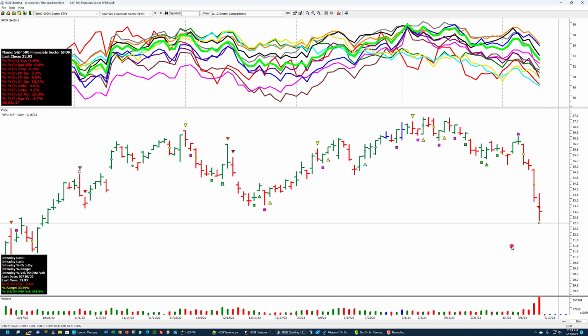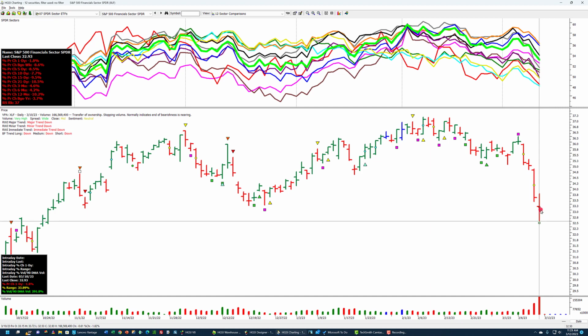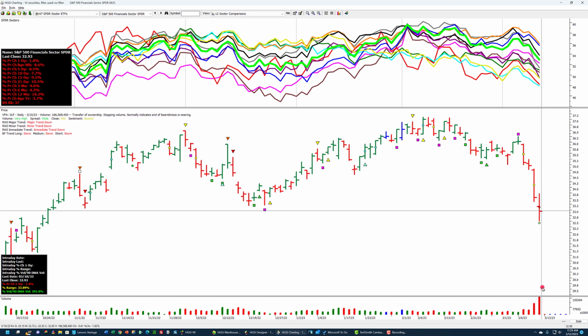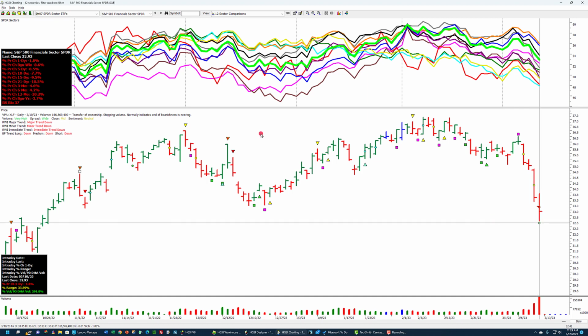buyers, once again, the so-called smart money, the deep pockets, they may think they're going to find some bargains here, so they're stepping in. And by the end of the day, you can see that it came from this point and closed right here on heavy volume. Consequently, we have a stopping volume. Normally indicates end of bearishness is nearing. It doesn't mean it's over.